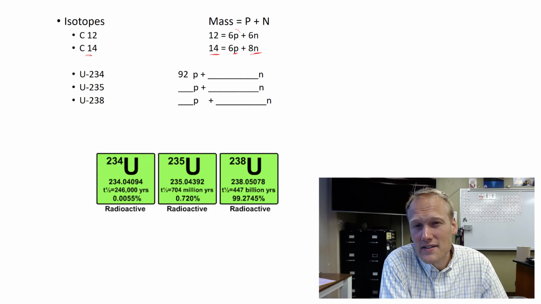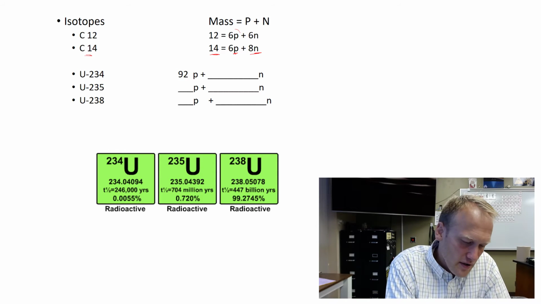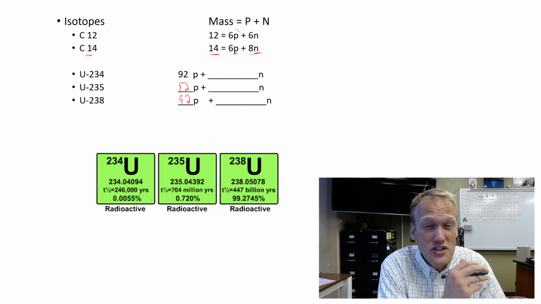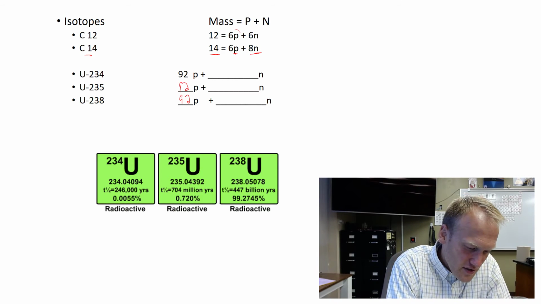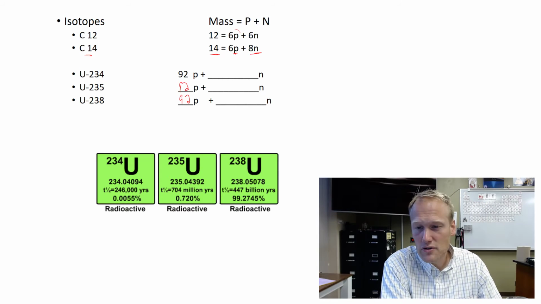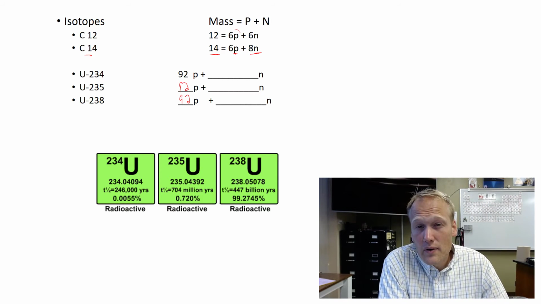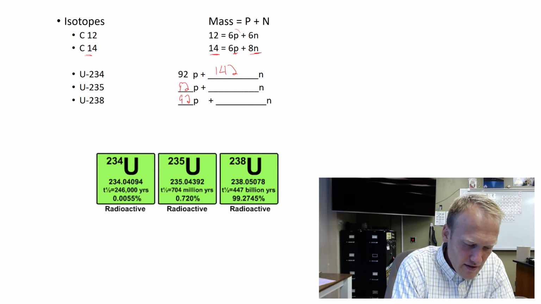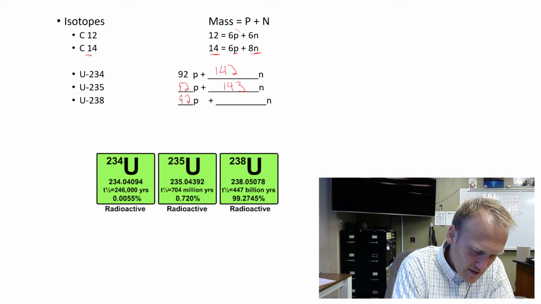Here's 3 different isotopes of uranium. Notice uranium is element number 92 right here. So I can fill this out all the way down. Since these are all uranium, I know that they're going to have 92 protons. So the question becomes, how do we get from 92 to 234? How many neutrons do we need? If you take 234 and subtract 92, you get 142. This uranium has a mass of 1 more than uranium-234, so this would have to be 143, and this has 3 more than that, so this would be 146.